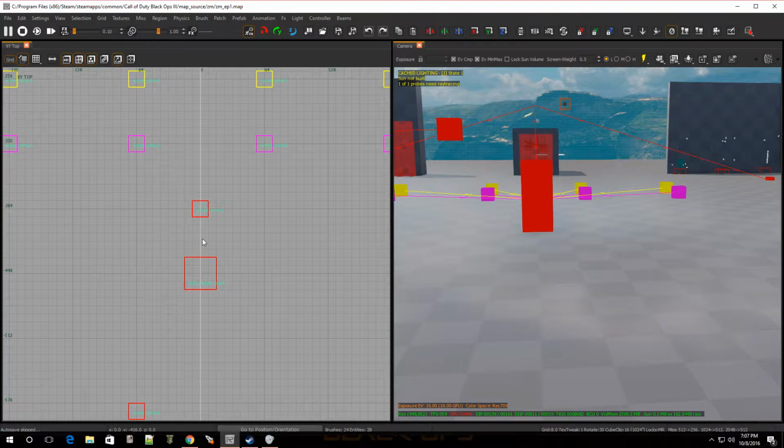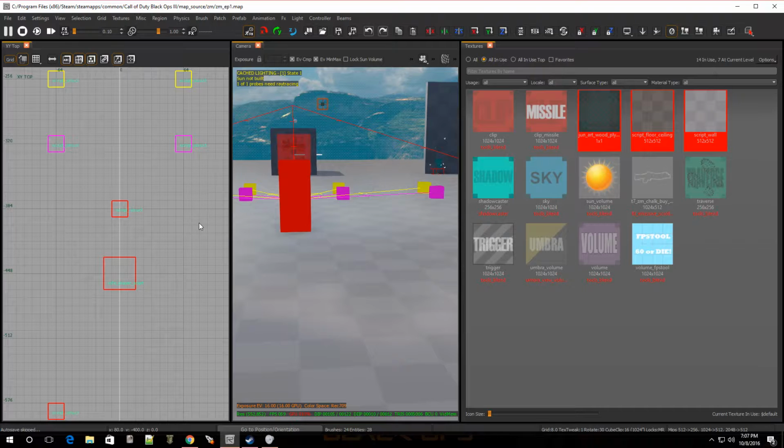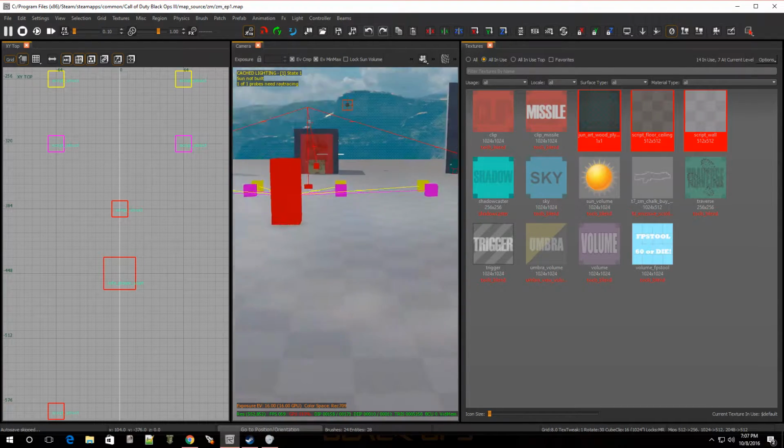Now let's say I want to bring up my textures, press T on the keyboard and it'll bring up your textures window. With the textures window, it automatically always starts off on all in views. So these are basically all the textures that this map is using right now. As you can see the script wall, and you can see sky and sun and trigger and volume. This is everything basically that's being used at this current moment.